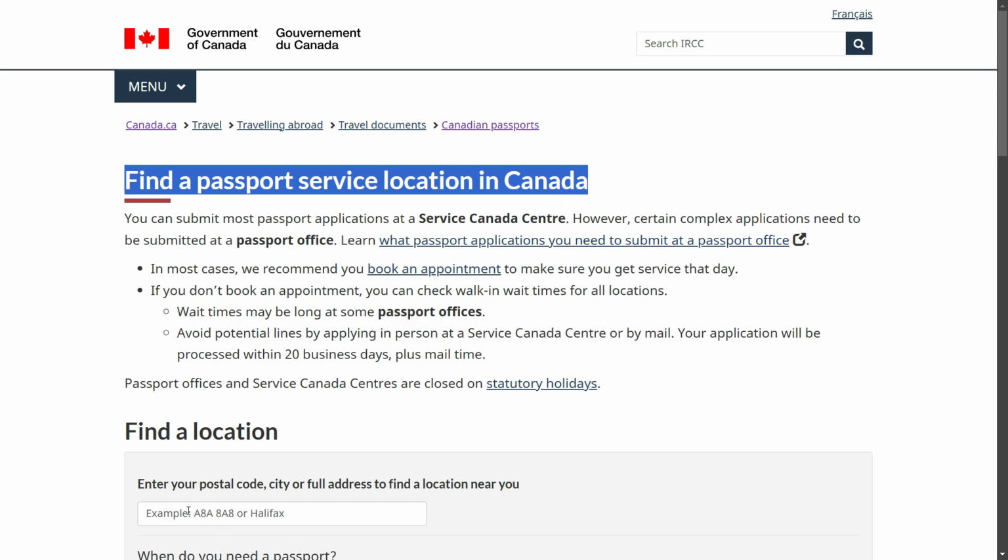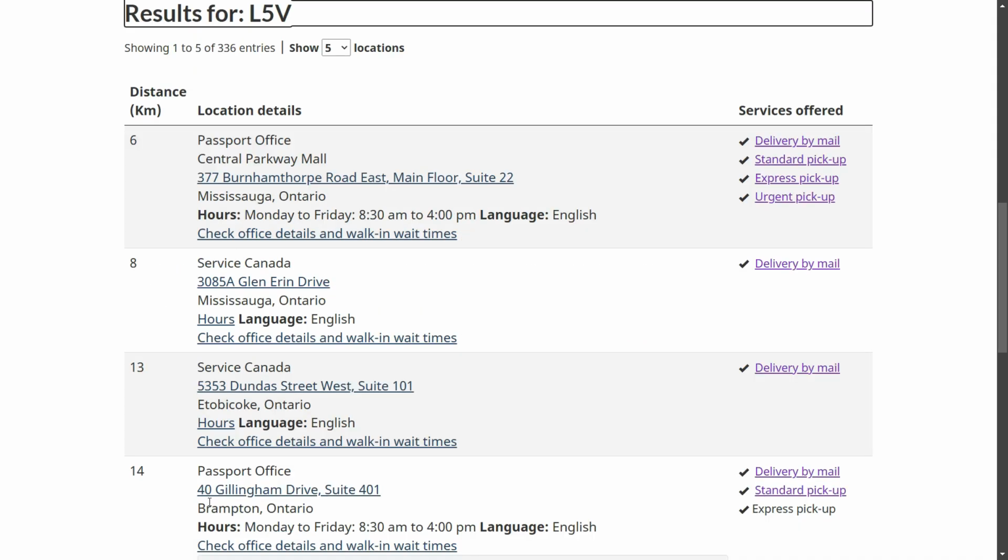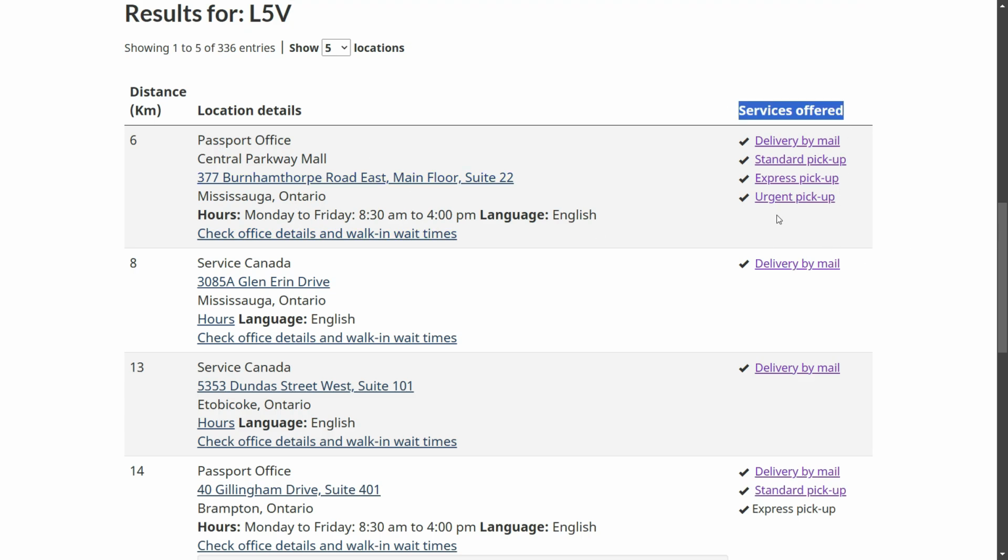To find a location, you come here and enter the postal address. And once you enter, you will be shown the results of all the locations which are near to your place and what services get offered at that place. So you have delivery by mail, standard pickup, express pickup, urgent pickup, all that at this location. Now this is very close to my place. The other service locations you can see do not have all the options that are here. So you can check for your location like this.